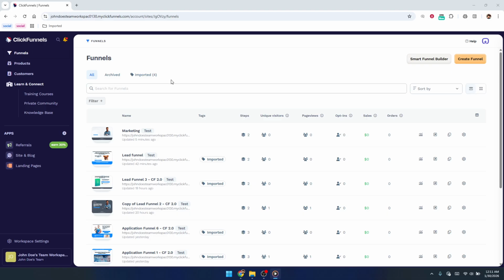In this walkthrough, I'll show you exactly where to go in your Clickfunnels 2.0 account and how to upload and save your favicon so it displays correctly.